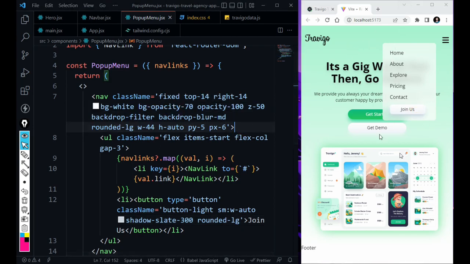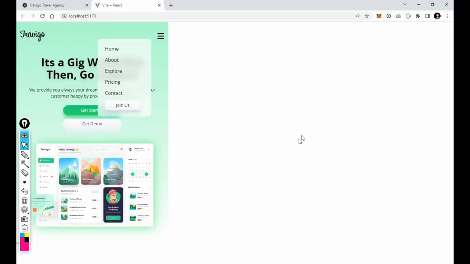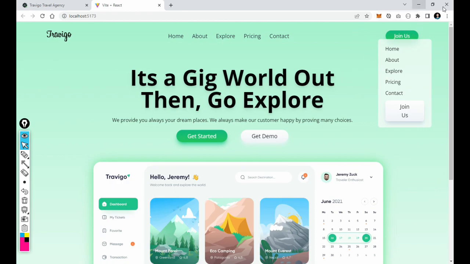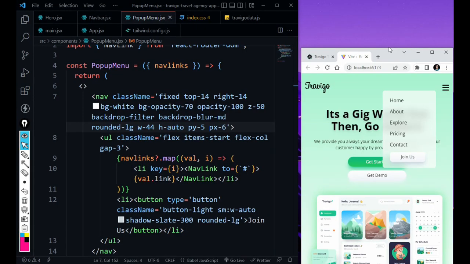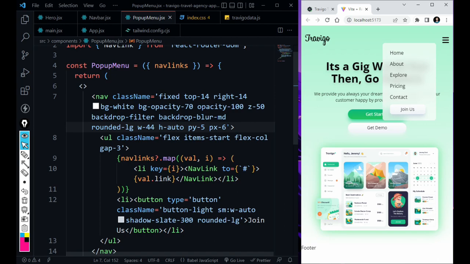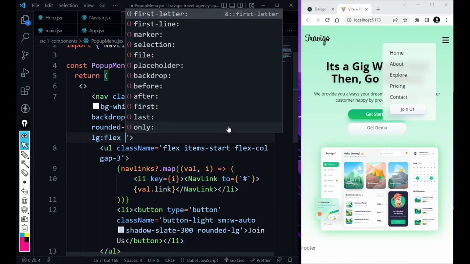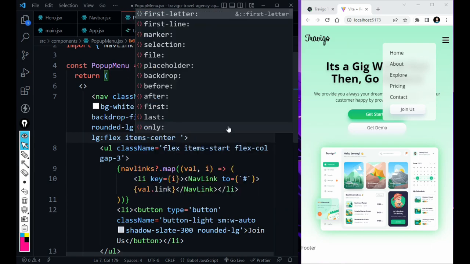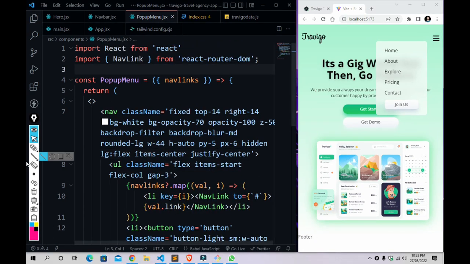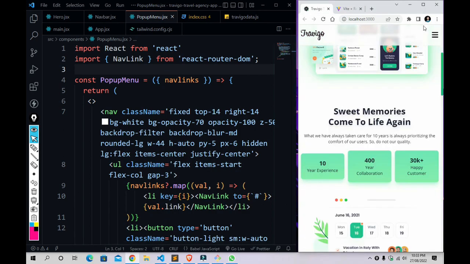Now I want this pop-up menu on large screen, but on normal screen this pop-up menu should be hidden. So first hidden on normal screen, large flex, items-center, justify-center. Now let's make this pop-up fully functional. I want to add a state in there, and this will be fully functional.